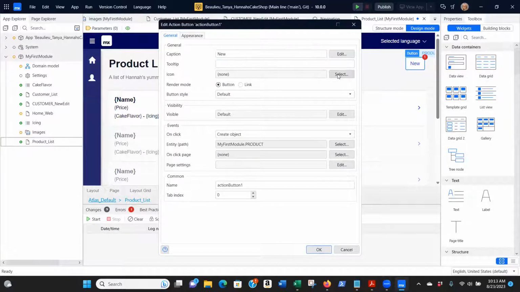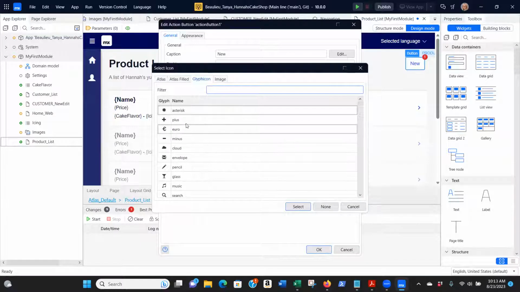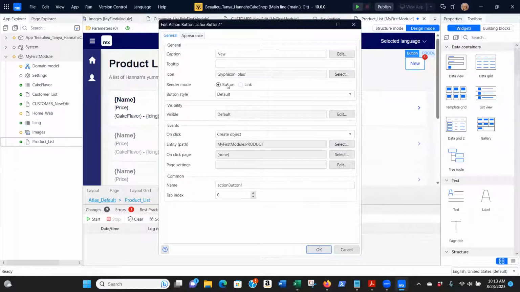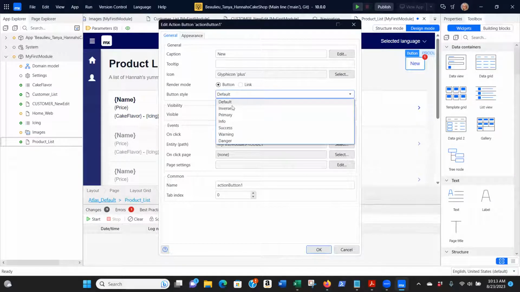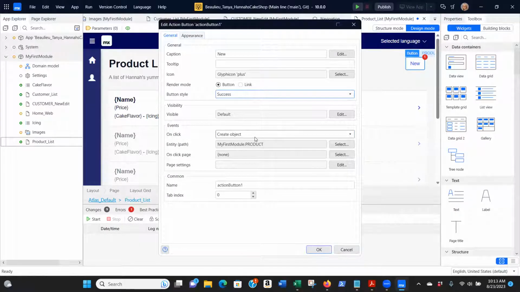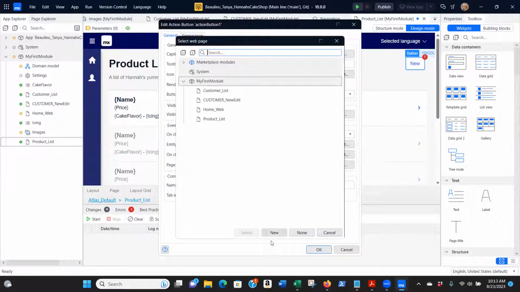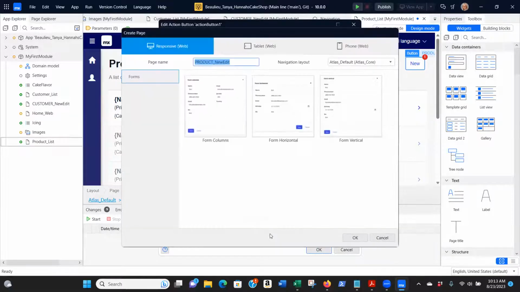So we're going to take new, and we're going to add the icon, the plus icon, the glyphicons, the plus, select. Render mode is a button. Button style is going to be success. And our on-click action, we're going to create an object, a product. That was there because we used the create button feature. And on-click page, we're going to go to a new page, our product new edit page. Kind of names it by default.